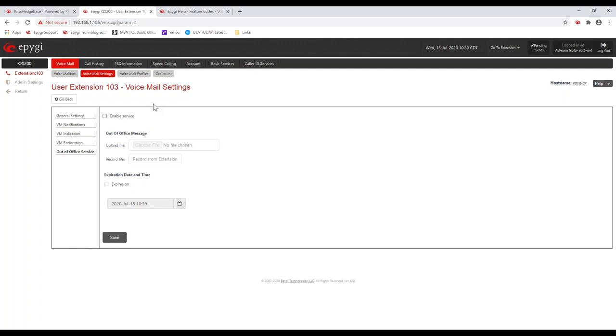So that makes it nice because then when you come back to the office, you don't have to. You can also, if needed, on this page, put a time frame on it, so when it expires. But if you recorded it from your phone, activate it using the *86 feature code. When you get back to the office, turn it off, and then it'll go back to playing your original greeting message.